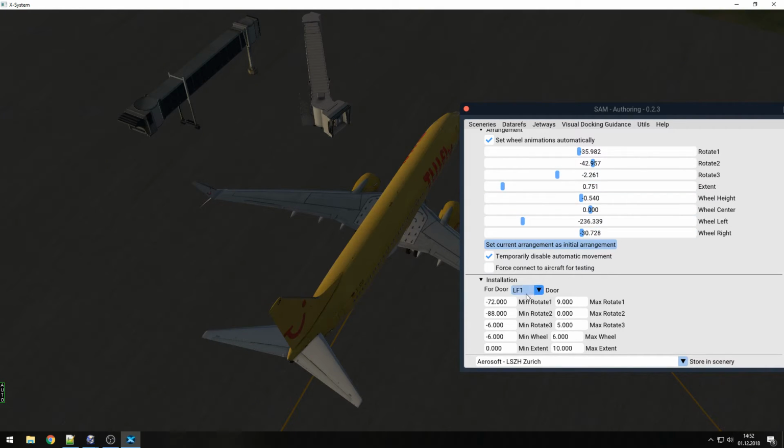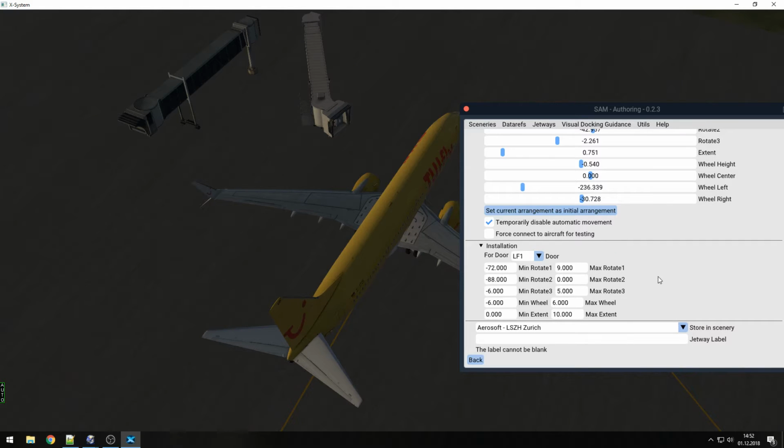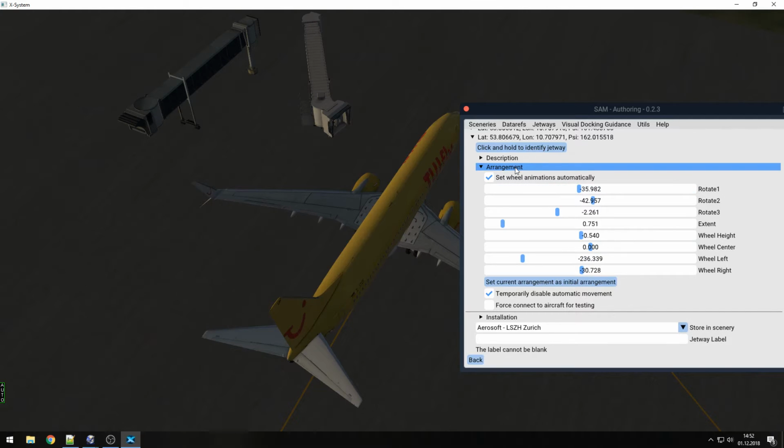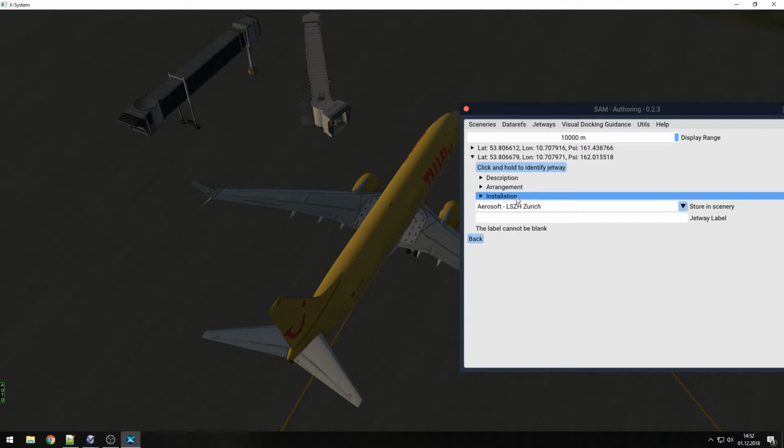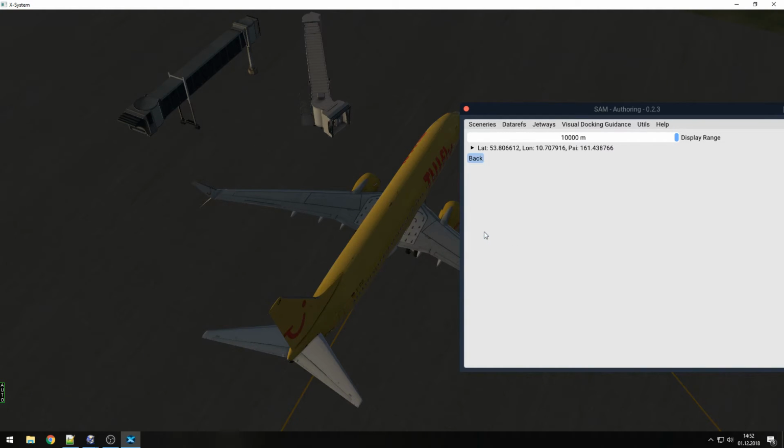Then, furthermore, you can set the door. It's usually on left forward 1 by default, so it will connect to the first door of the aircraft. You can set it to left forward 2 for the second one, we'll see soon. And that's basically it. You don't have to do anything more, but obviously selecting the scenery and giving the Jetway a label name. We'll call it stand 01. Okay, click on save. Now it's hidden.